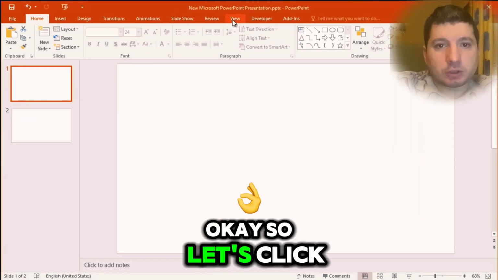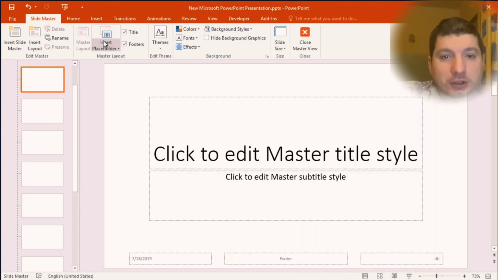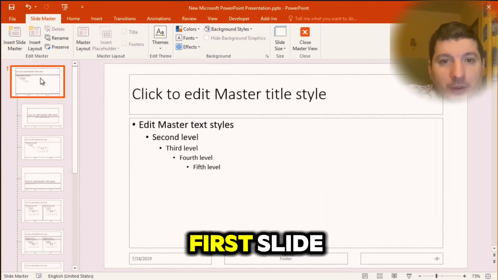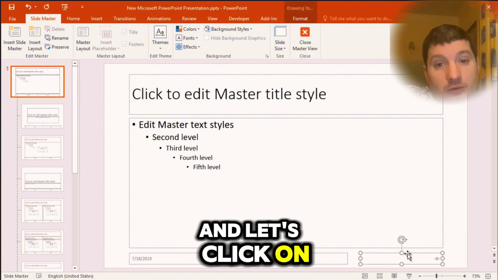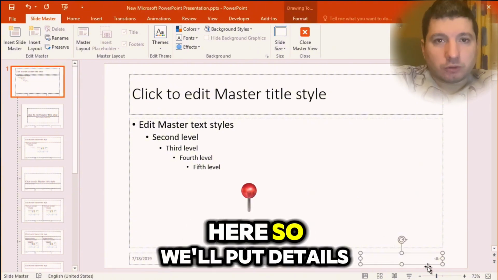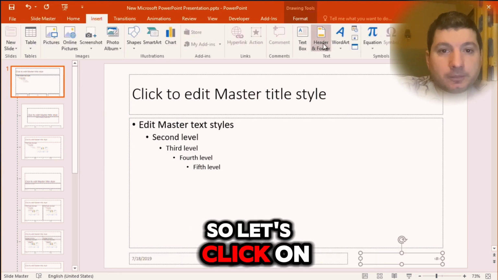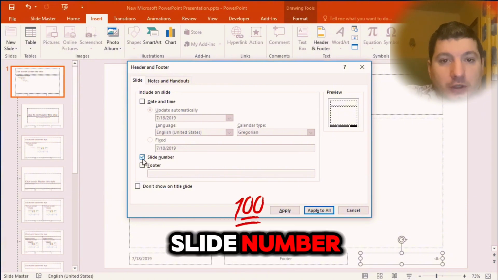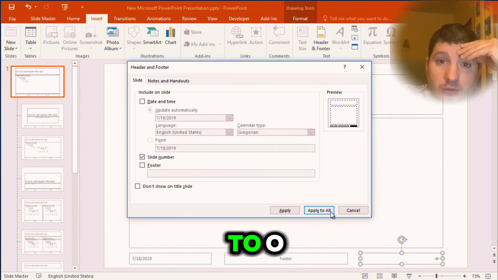Okay, so let's click on View, Slide Master. Okay, so let's select the first slide and let's click on here. So we'll put details in the footer. Let's click on Insert, Header and Footer, and select Header and Footer. Click on Slide Number and click on Apply to All.